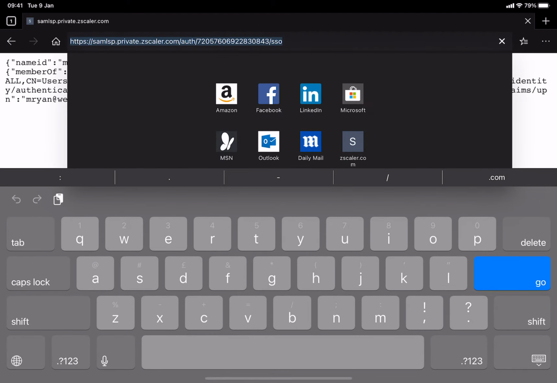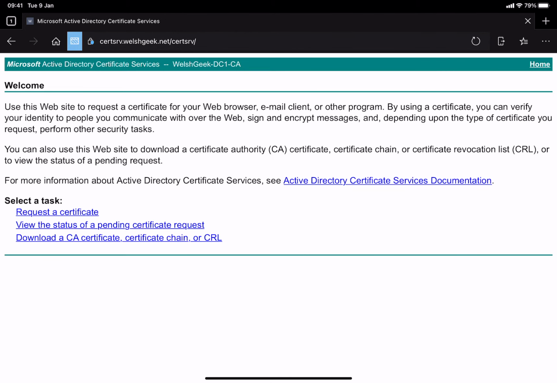I could also do HTTPS serve.welshgeek. Serve something else that's doing Kerberos authentication, and you can see that I'm single signed-on in there. So it's still got access to that ticket, ticket granting ticket to go and request that service ticket to sign me in.